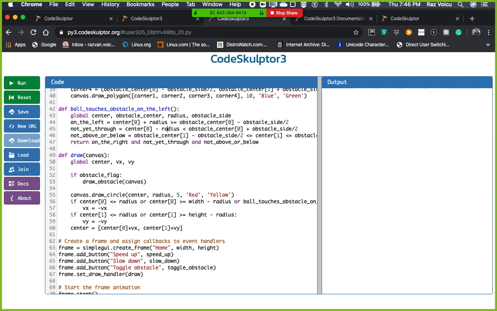So this is very strange because we're only changing, or wait, we're only changing Vx, and this should be true. So center 0 minus radius less than obstacle center 0 plus obstacle side divided by 2.